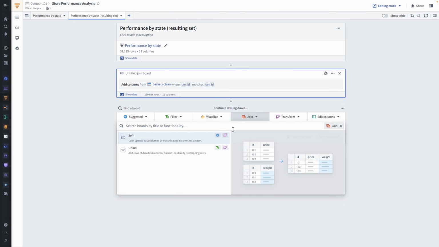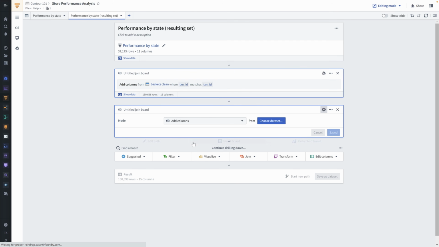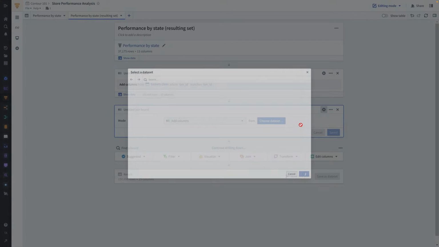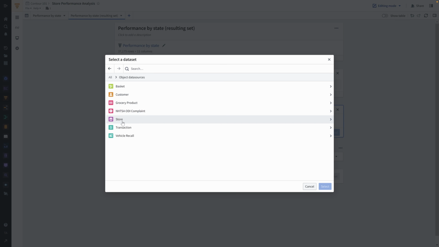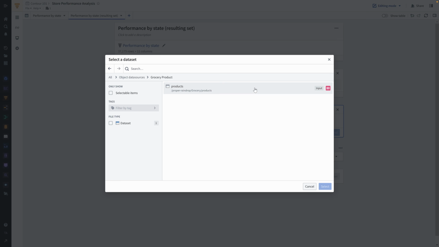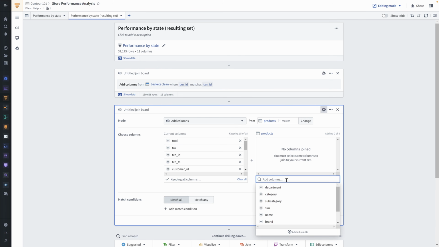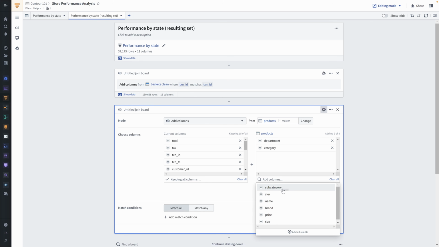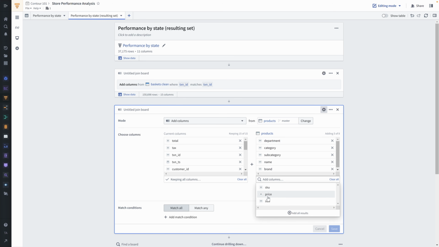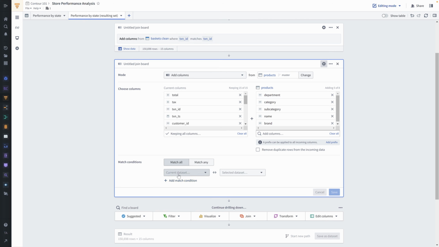And I'm going to do one more join because I want to get product data. Choose a data set, object data sources, and grocery products. And this is a data set of various different grocery products. I'm going to click on the column here. You see we've got department, what category does it belong to, what's the subcategory, what's the name of the product, what's the brand, so on and so forth. And the ones I want are department, category, subcategory, name, brand. We're going to match on SKU.